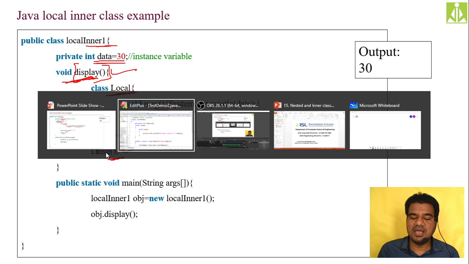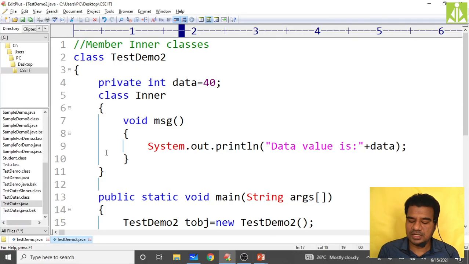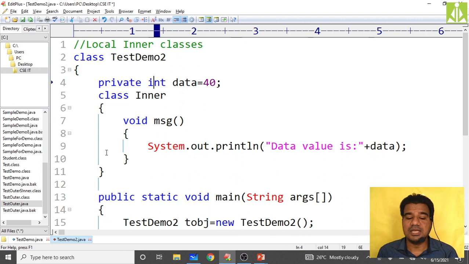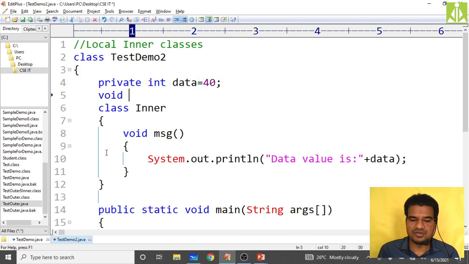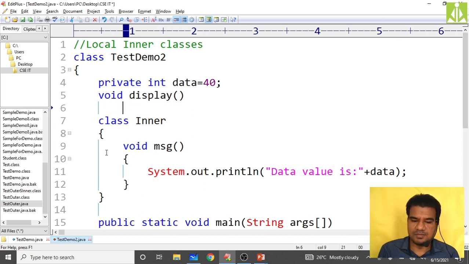Maybe I have taken different names over there. I will go according to my example only here. So instead of member inner class, now local inner classes. I will take the outer class name as TestDemo2 only, and I am taking the private int data of 40. Here I have to take one method, the display method, display.